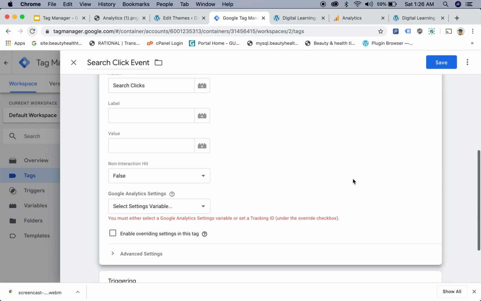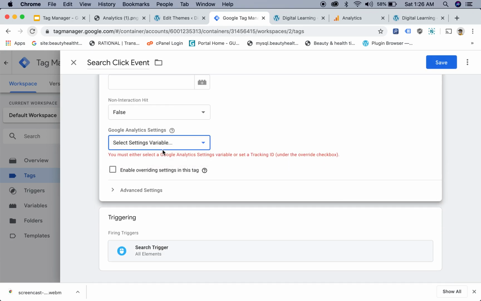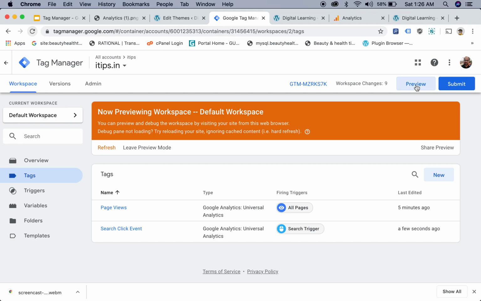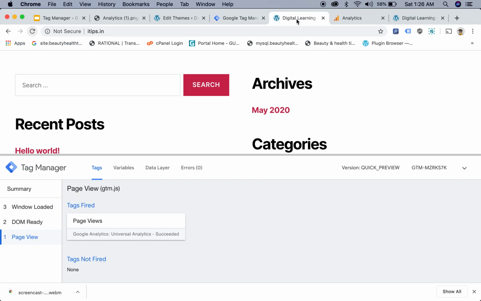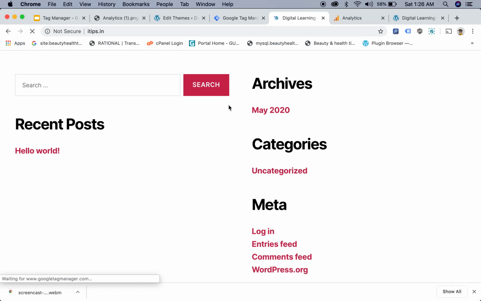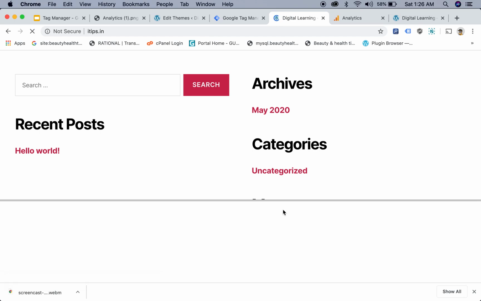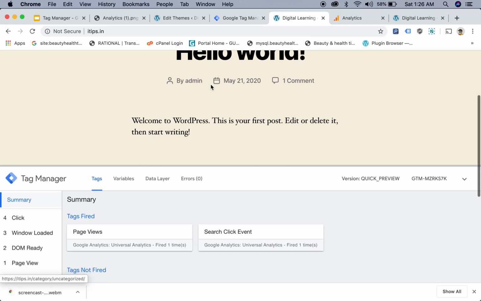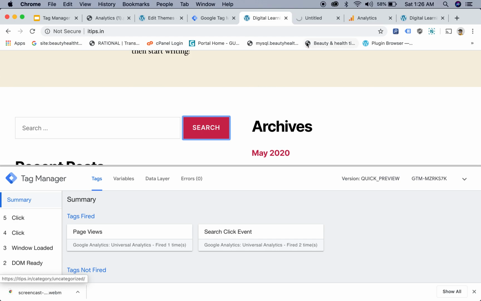I just want to see what are the variables coming in. GA, save. I just want to go to the preview mode, publish, and now refresh. This is Tag Manager. I'm clicking here. I'm using my control button so that I don't lose this Tag Manager window. Now there are two tags fired. One is page views, the other one is search click event.